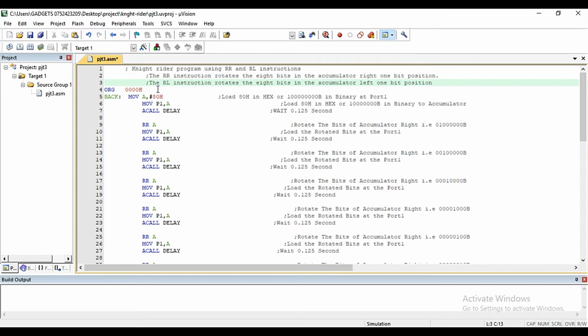So for example, if you had loaded your accumulator with the value 80H, this is the hex form. In binary, it's going to be 10000000. If this is the value in your accumulator, then you load it to port 1. Remember, port 1 has 8 bits. So it means you are going to have port 1.0 as 0, 1.2 as 0, like that, then 1.7 as 1. In other words, 1.7 is going to be high, all others are going to be low.